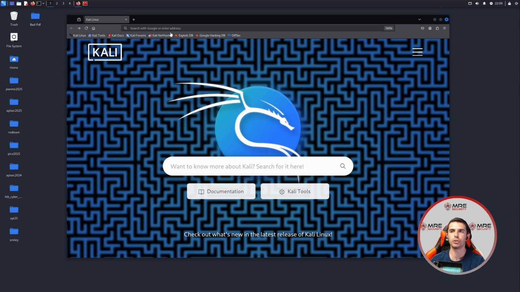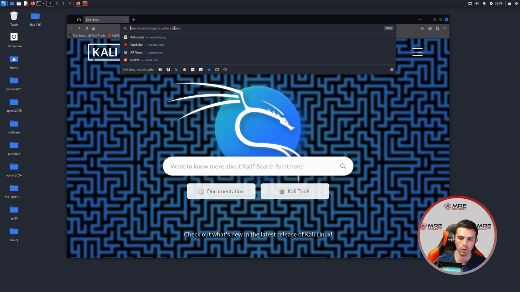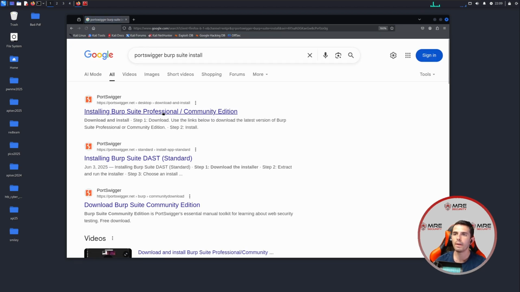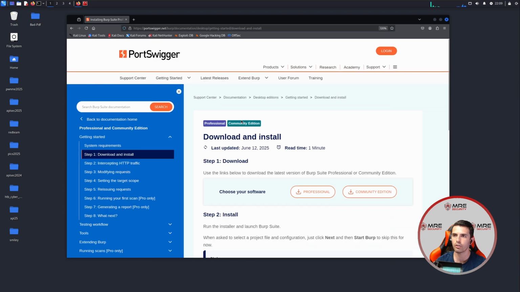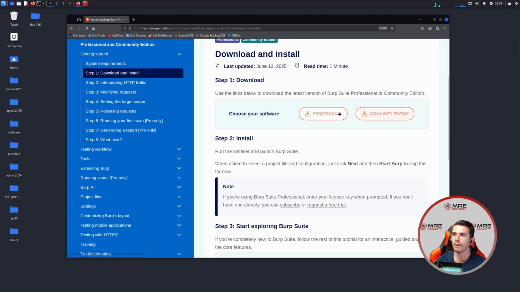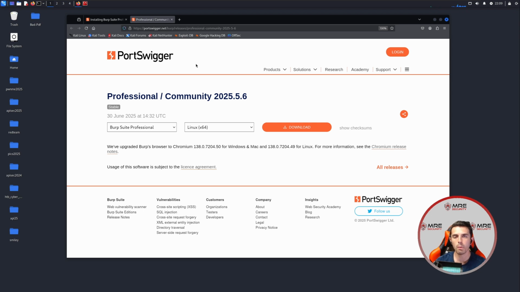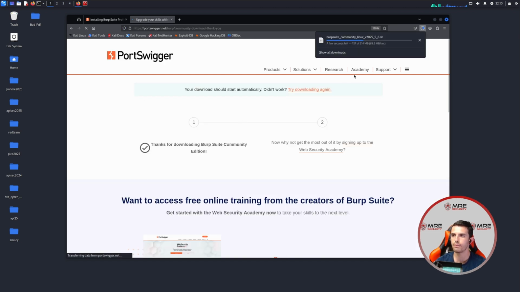So heading on over to your browser, we can type in PortSwigger, who is the creator and founder of Burp Suite, and we'll just type in Burp Suite install. And we can see here we have the installing Burp Suite Professional and Community Edition from PortSwigger. And we can go on and download the Community Edition. If you do want to download the Professional, you can, but Professional does cost, I believe, $500. Beware of that. So we'll click on Community Edition and we'll click Download for Linux x64.